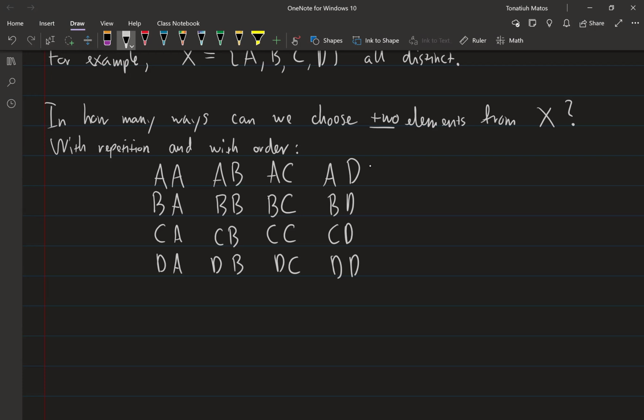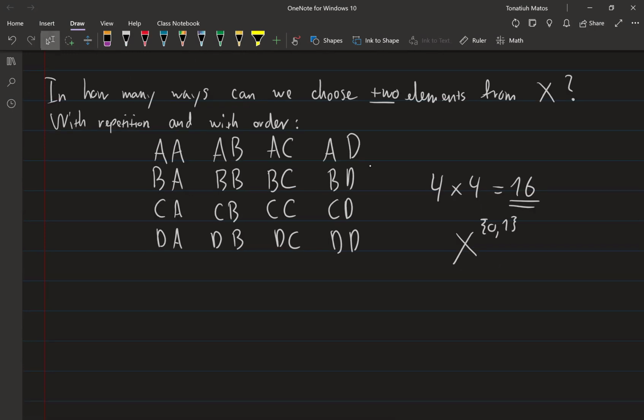So maybe you already knew this, but of course we have 4 times 4, which is a total of 16 possibilities, is the answer for any set of size 4, choosing 2 elements at a time. Another way of thinking about this is that this is just x to the 2, x squared. All the functions from the set 0, 1 to a, b, c. And this is how I'm making this choice.